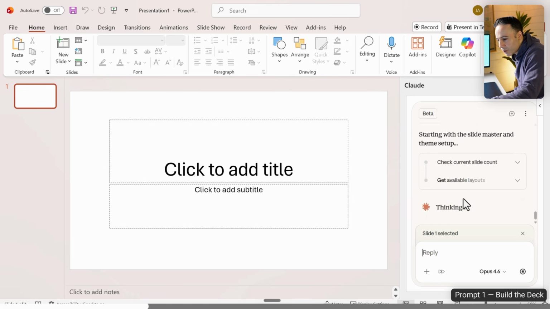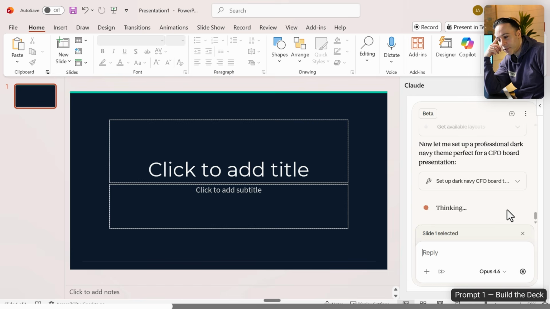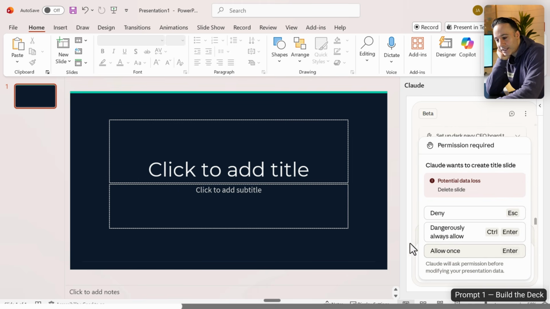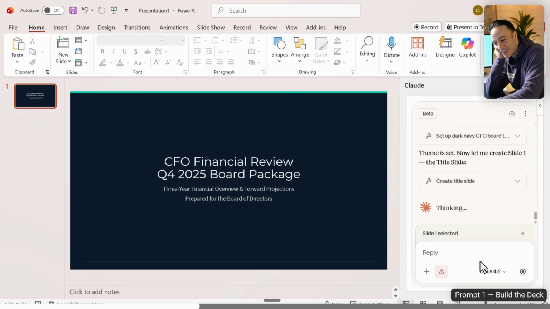There's no logo, so I'll use professional brand palette. I guess it's using a professional dark navy theme. And it's already been a few minutes and I don't really see any of the slides done yet. Let's see if this is gonna work. Okay, we have movement here. The theme is set. And now it's asking me to give permission. I'm just gonna say dangerously always allow because I like to live dangerously. I also like to live dangerously. So let's see how this goes.